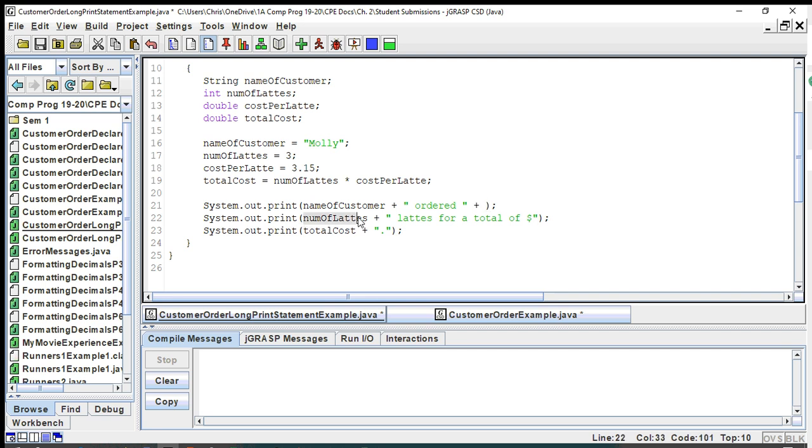So num of lattes, and there we go. And then the second print statement, I'm going to put an ln. I usually like to finish with an ln. Total cost of that is going to be this. Alright, and then we can delete it. So in this one I would just put 2. You don't want to do more than you need to, because then it gets more complicated.